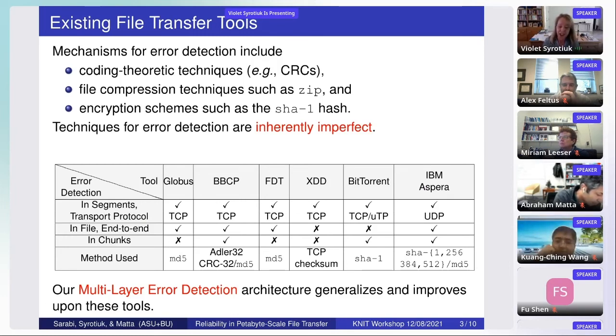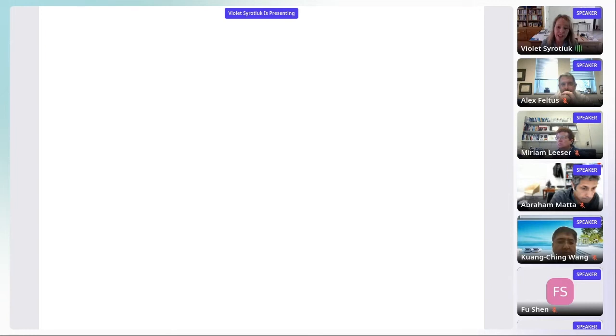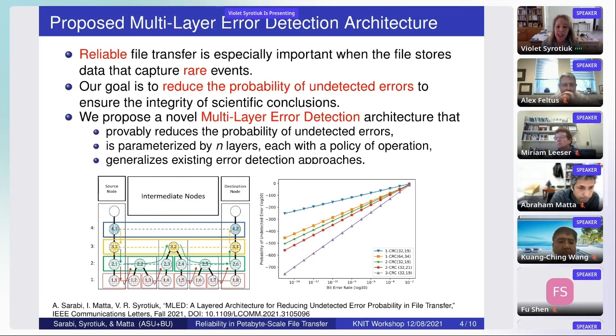They're often doing error detection over the link layer. They might even use file compression techniques. But I think we all know that all of our error detection mechanisms are not perfect. And as a result, we should be concerned about the probability of undetected errors. In particular, for some of the data sets that have been mentioned, file transfer needs to be reliable, especially when those files are storing data that capture very rare events. So Rob had mentioned the Large Hadron Collider, which is another huge scientific instrument that we've built. And certainly looking for the Higgs boson is a rare event.